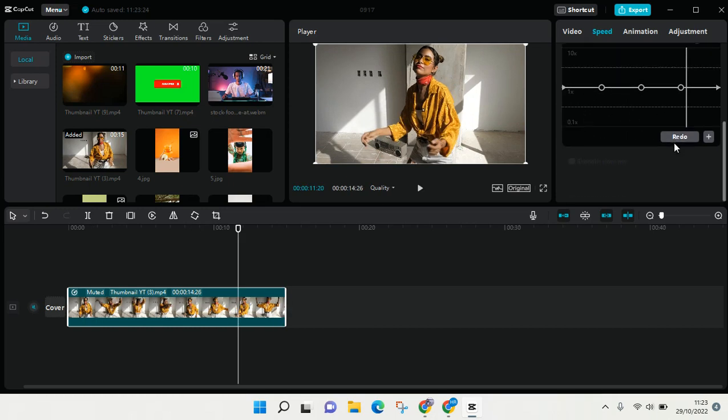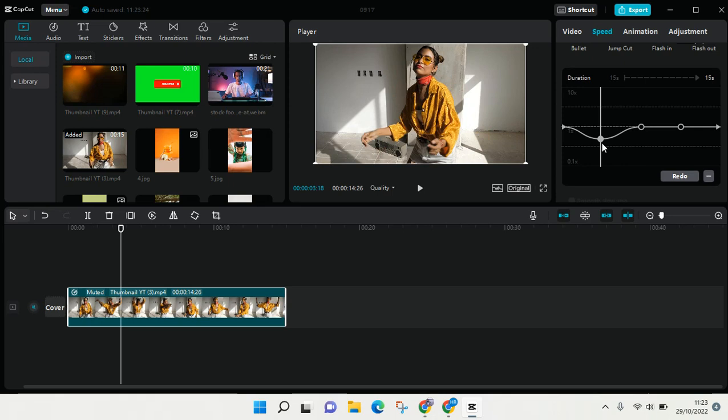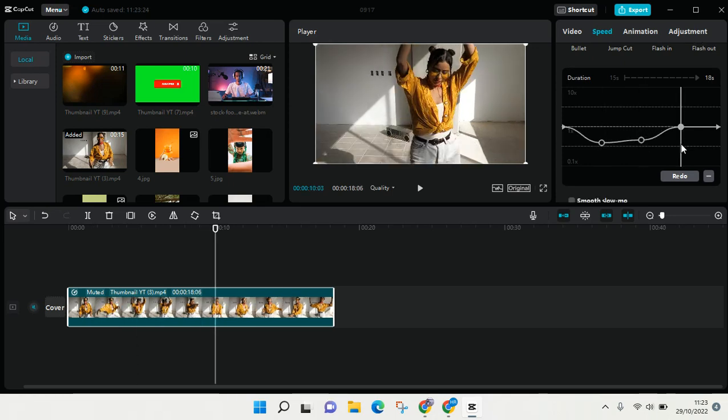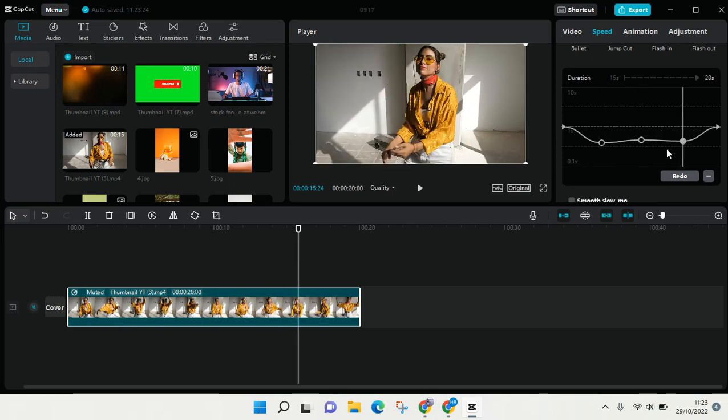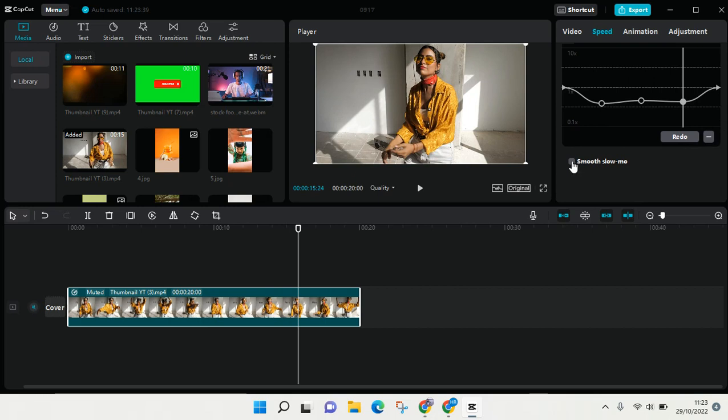like this. And you can also, I'm going to drag the speed down, and you can also click on the smooth slow-mo to create a smooth slow motion video, and it will be processing. You can just wait until it finishes.